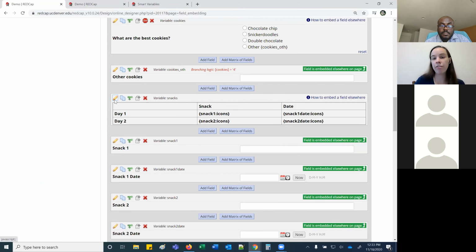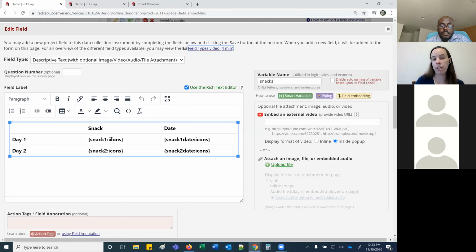To get the icons to show up, those history and field comment and the missing data icons, I put in the field name and then I add the colon and the word icons, and that's all it takes to get the icons to show up.